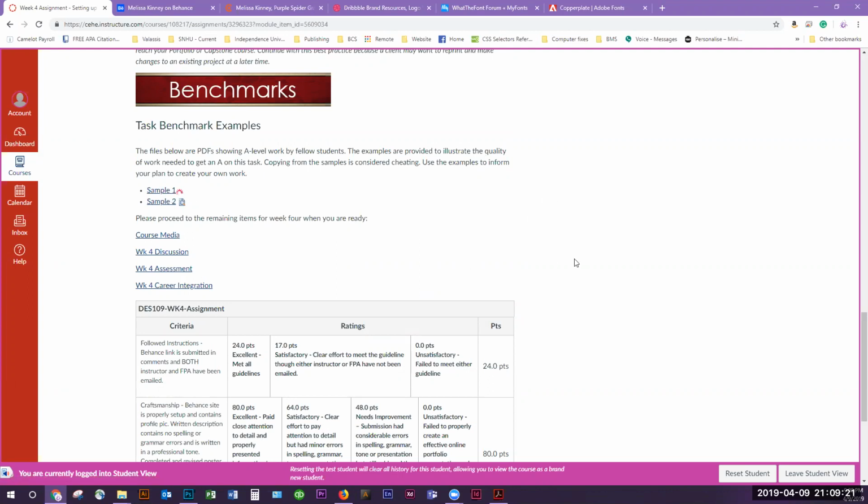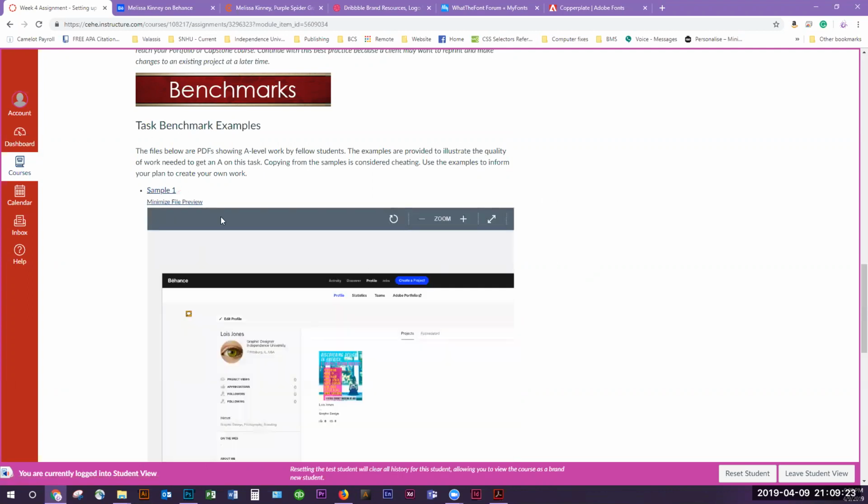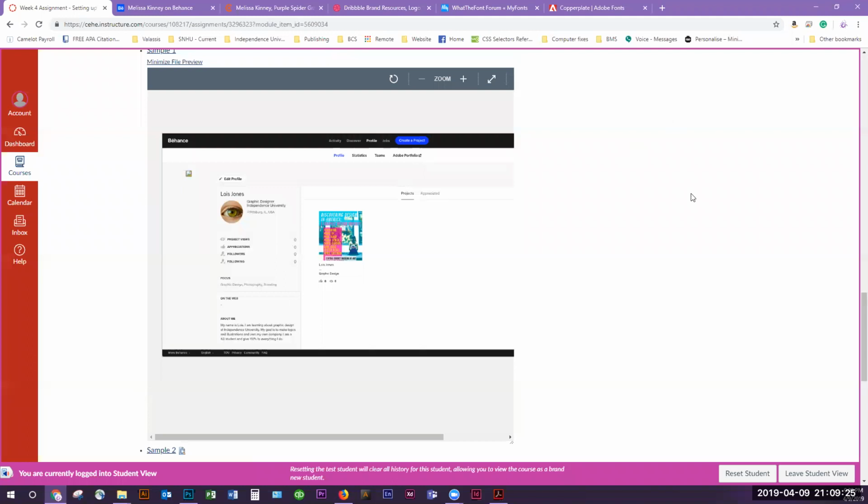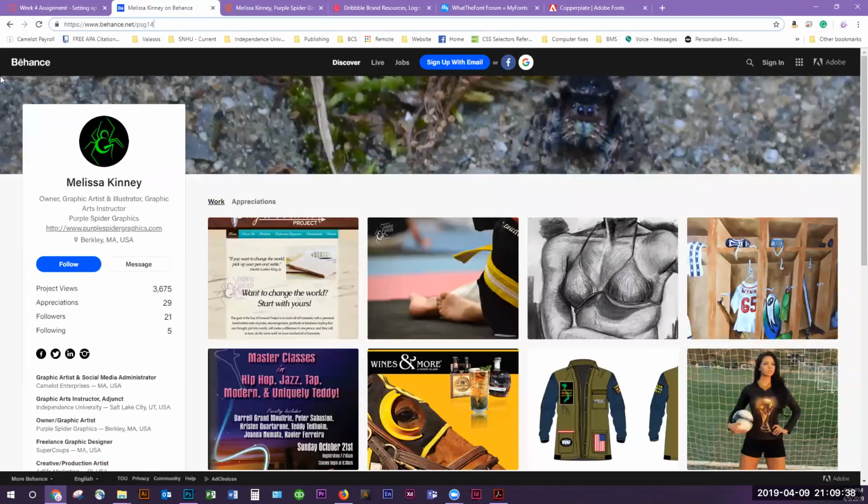So we have a couple benchmarks right here. Oh, God, I feel like I'm always running behind. This is what your project is essentially going to look like when it's finished. So let's get going, because like I said, I'm running behind again, and I got to stop doing that. So I exported the poster page for this one.